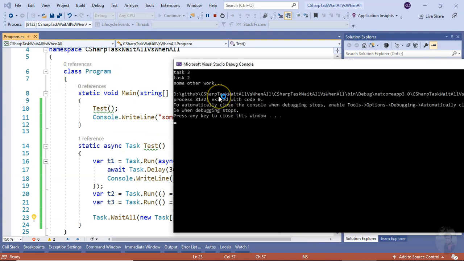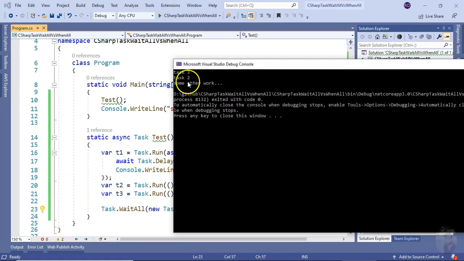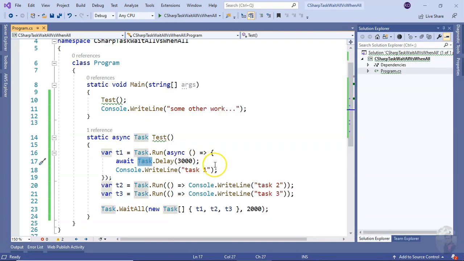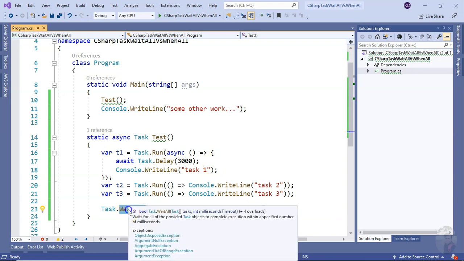You see, we are waiting. 2 seconds is over. We came back, and some other work printed. This task never completed. But it's blocking. Now what if we use WhenAll?